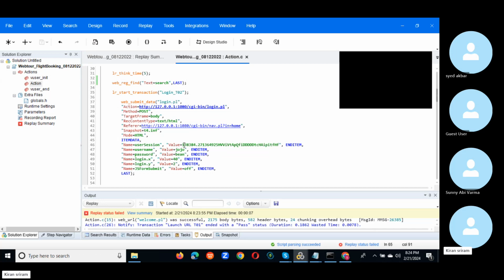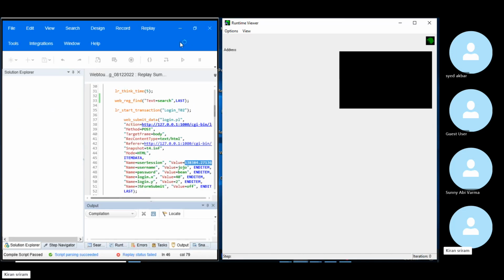Why? Because you have not handled the dynamic value. This value changes every time. If you do not handle it, you are unable to log into the application. So that is the point. Verification points are very important for every request and every page level. You need to give a verification point, then only you know that we are getting the correct response and going to the correct page. For example, if you execute again, it will fail from here only.